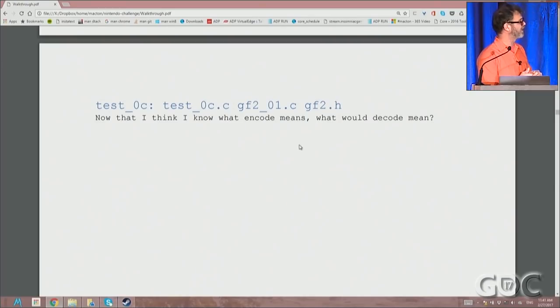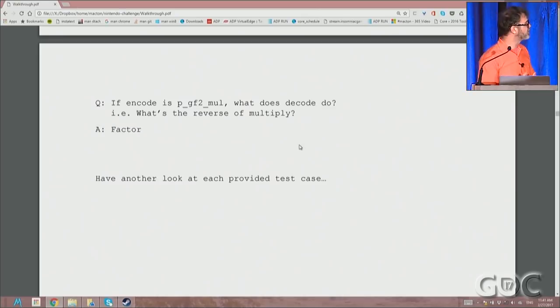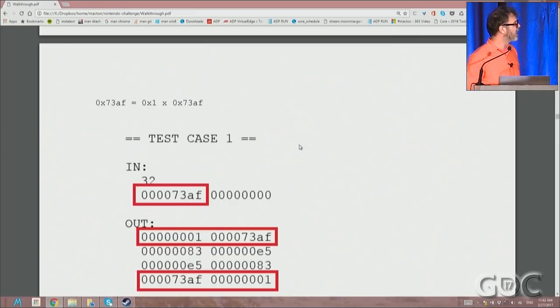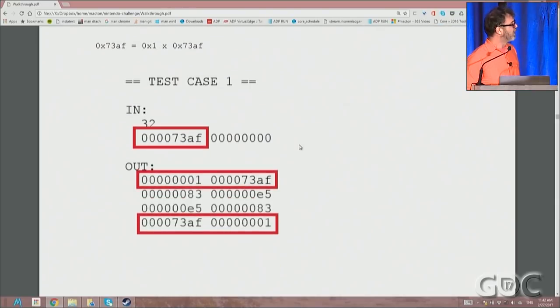So with test OC, now that I'm pretty sure what encode means, what could decode mean? This is when I get to the point where I'm actually trying to solve the actual problem. If encode is GF2 mul, what does decode do? Well, what's the reverse of multiply? That's factor. So now I'm going to take a look at the provided test cases. Here's test case 1 that's provided. And with my insight into what's happening in the encode function, a lot of stuff becomes a lot more obvious. I can look at the input and output, and I can interpret it.